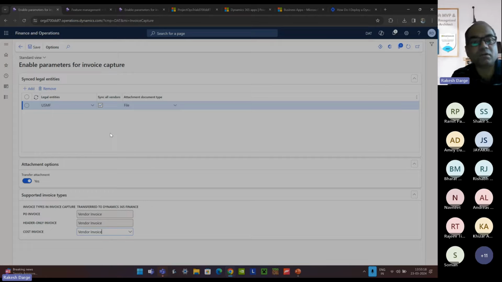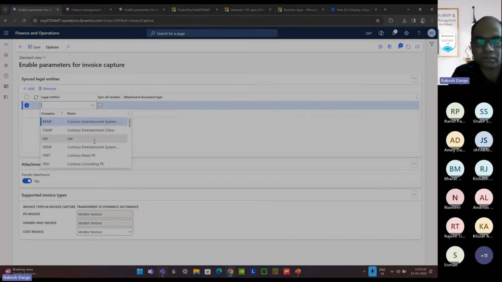By default, for our demo purpose, we have enabled the USMF legal entity, where you will see legal entity information such as vendors and everything that has already been captured, configured, and synced with the invoice capture app. But we wanted to showcase that capability. What does it mean to sync a legal entity? So what I'll do is quickly add the legal entity for UK, and it's GB.